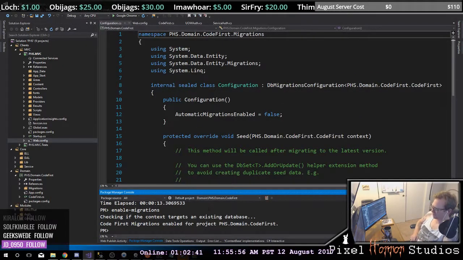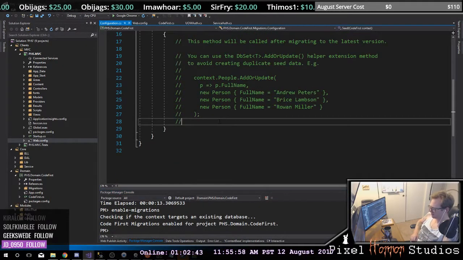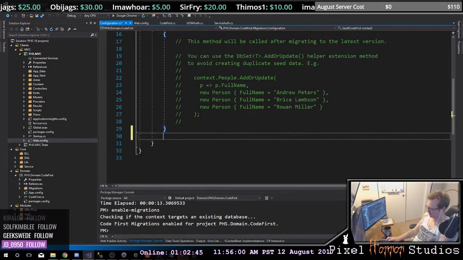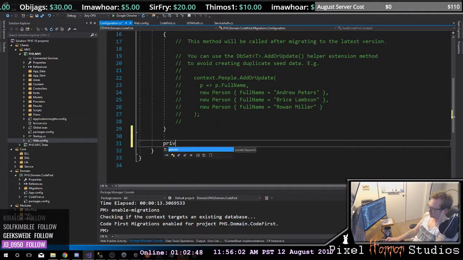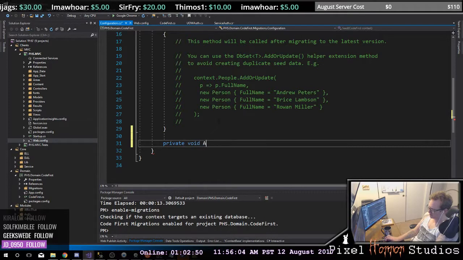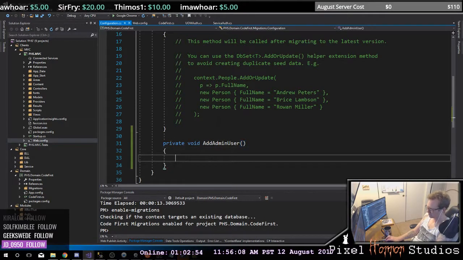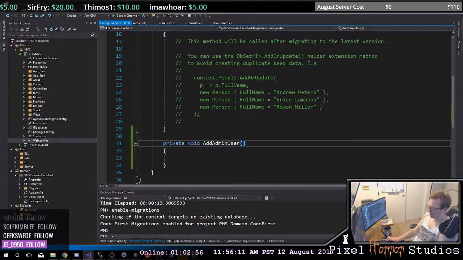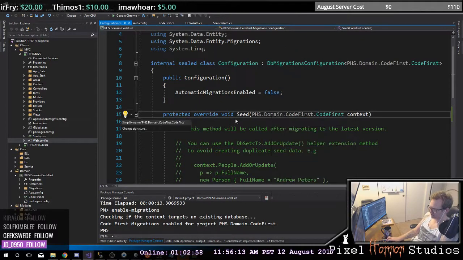It did not find one. Here we can seed it. So here, for example, I could have something like a private void AddAdminUser. And this is going to want to pass in things like this.